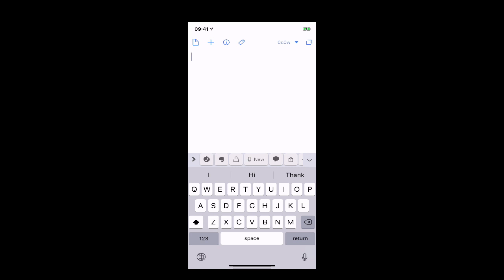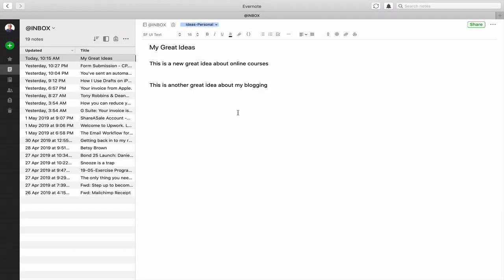Now what I want to do is we'll go over to Evernote and I will show you this great idea. And now, as you can see in this lineup here, the notes have actually come in. They've appended. So we've got a new great idea about online courses at the top. This is another great idea about my blogging. So what you're basically doing is you have one note which has everything you want to see collected into one note. So you're not collecting hundreds and hundreds of notes. You can just create one long list of ideas, and then you can create them however way you want to create them. And that's basically all you have to do.